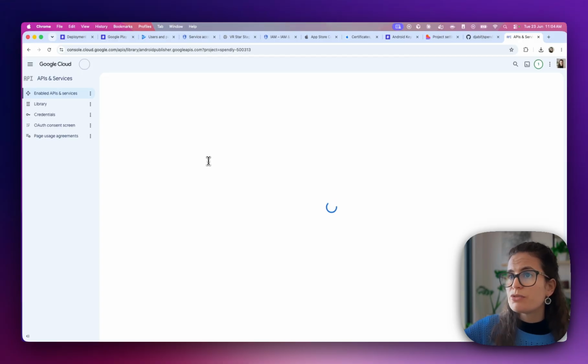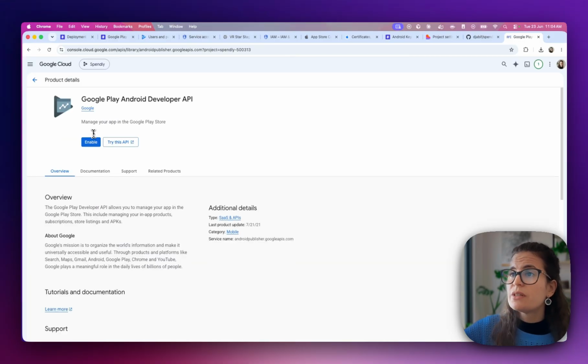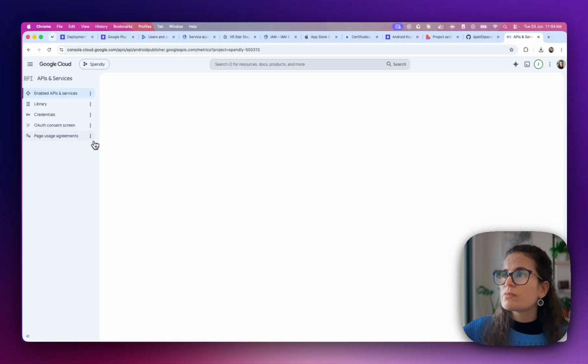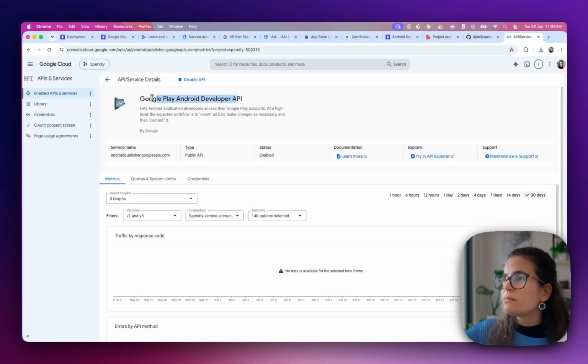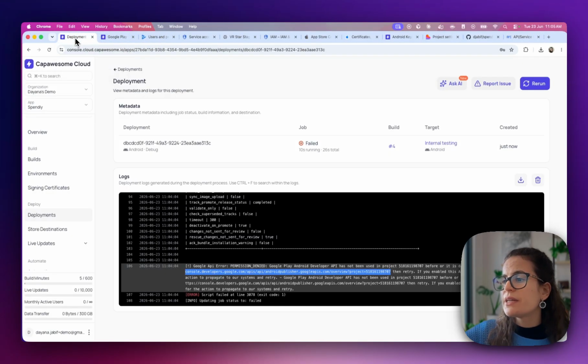No, we didn't do this, so we forgot to do it. I forgot to do it. Enable. Okay. Okay, now that it's enabled, let's try again to deploy it again, okay?